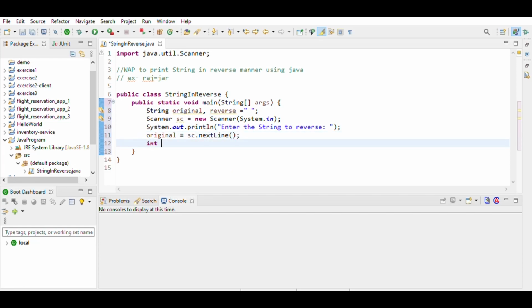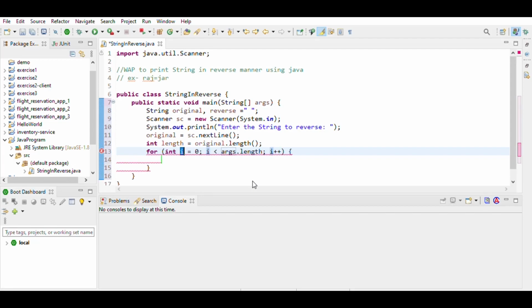Then int length is equal to original.length(). Then use the for loop to define the range of the string. int i is equal to length minus 1, meaning the length of the string minus 1. What should the condition be? i should be greater than or equal to 0. Then i in reverse manner means i in decreasing order, i minus minus.